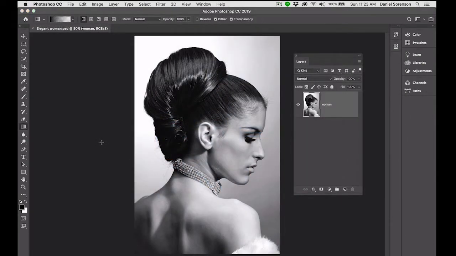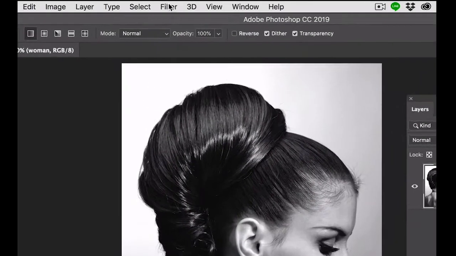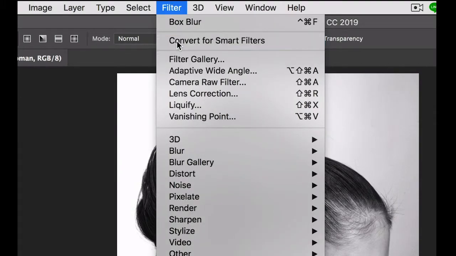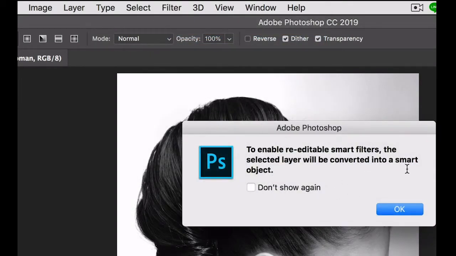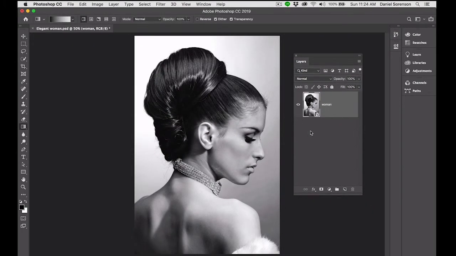Now, open up elegantwoman.psd. One of the great features Photoshop gives us for working non-destructively is the ability to add effects or filters to our images without damaging the image in any way. Select the layer that you want to add the effect to, go up to Filter, Convert for Smart Filters, and it says this will convert this into a smart object, and you say OK. When it makes it into a smart object, it keeps a copy of the original in the background, embedded in the document, which you can access at any time.